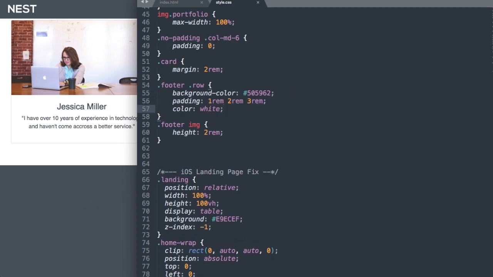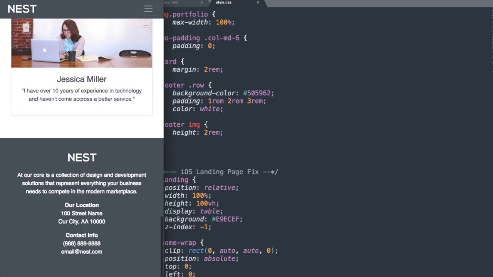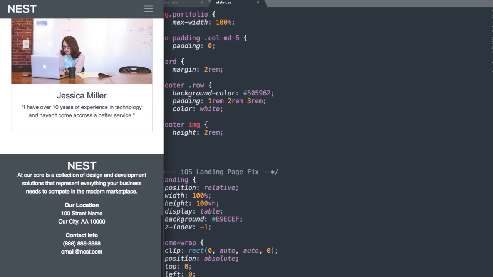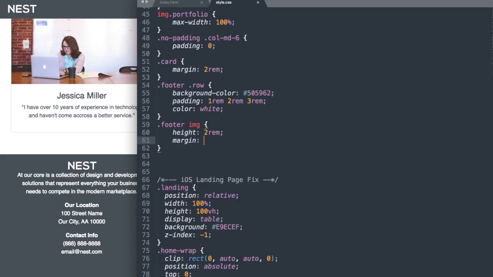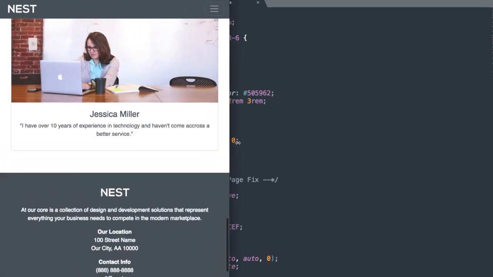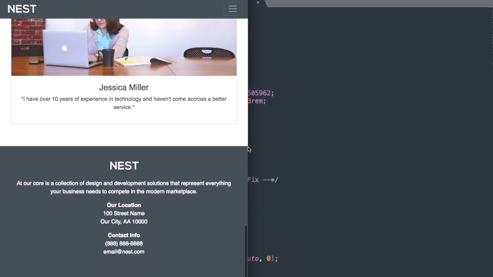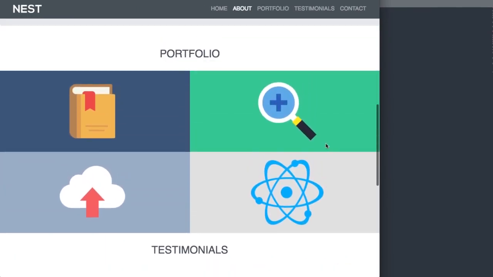Okay, and now if we go and refresh, there we have it looking pretty good except for the margin around the logo image. So we'll just say margin 1.5 rem top bottom and 0 left right. Alright, so now if we go and refresh, there we have it looking just like the original, and once we get past 768 pixels, it flexes down to take up half of the page.